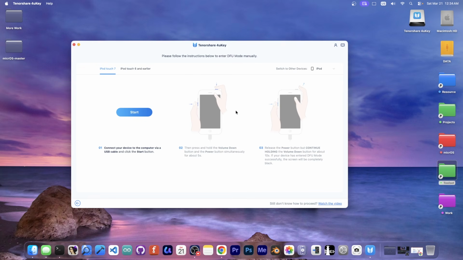Now, the program should automatically detect the type of device you have. In my case, it's iPod Touch 7th generation, the latest iPod Touch Apple made. But if it's not detected properly, you can choose from here what device you have. You can follow the instructions on your screen. I'm going to press Start over here and follow the instructions. You should follow yours because they're different depending on the device.